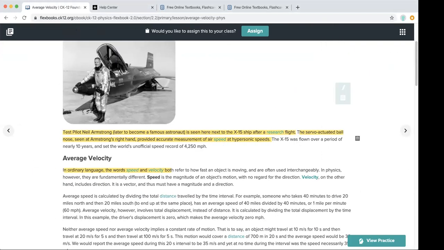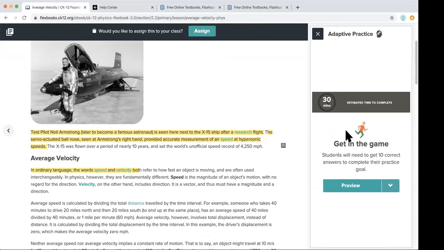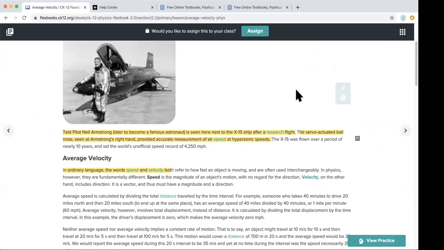Another thing, of course, is to check out the adaptive practice, which I'm going to be talking about in just a second. If you assign the adaptive practice, you're going to get a report showing how your students did, how much time they spent on the lesson, and what their skill level is after doing some of those practice questions.